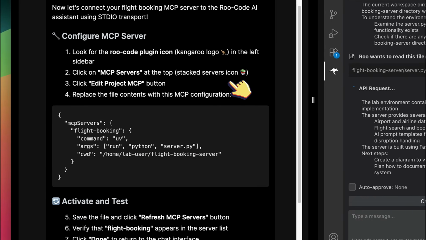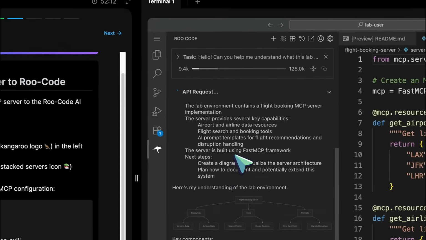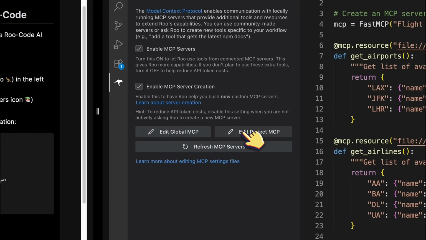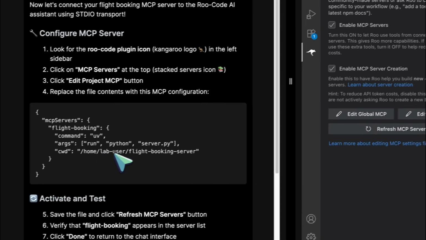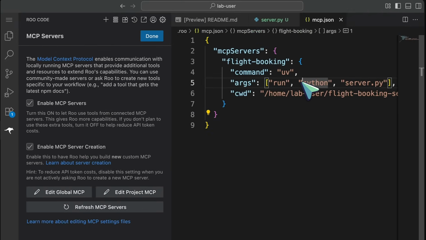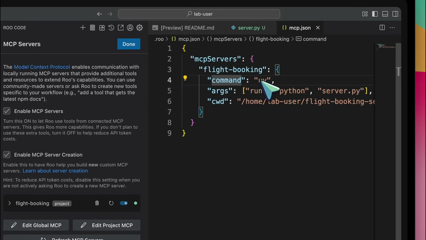All right, so in this step, the goal is to connect to the MCP server. So we're going to go into the RooCode plugin and then go up to MCP servers at the top. And here you get to see edit project MCP. I'm just going to click on that. And we can now copy and paste this MCP configuration file here. So as you can see, the command is uv and the arguments are run python server.py. And what this does is it runs the command uv run python server.py. So it's basically just going to run that Python server file.